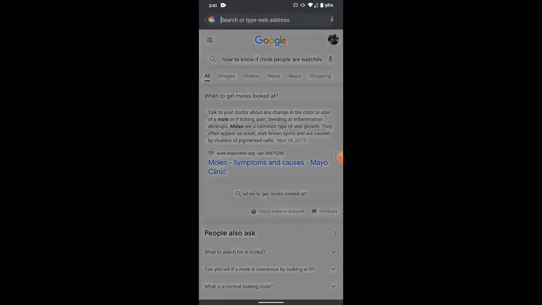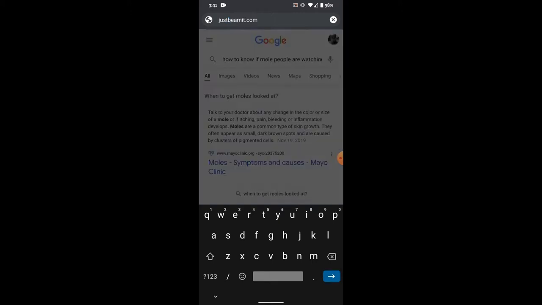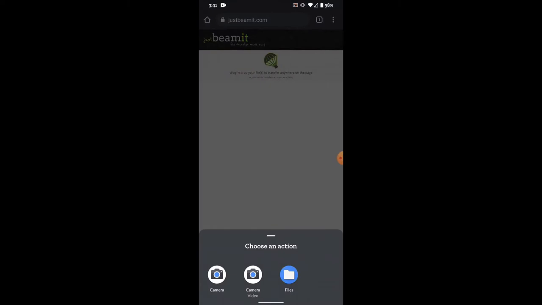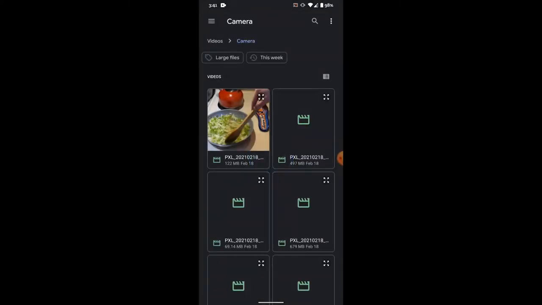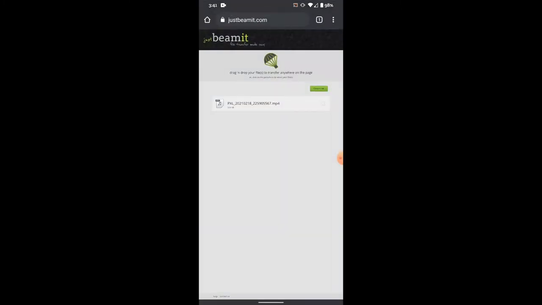All right, this is how to easily transfer files from your phone to your computer. You're just going to go to justbeamit.com. Once you're there, you're going to hit the parachute. Choose whichever file you want. Looks like a video of me chopping peppers.